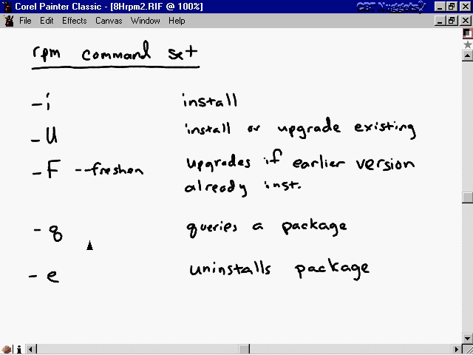Then there's the -q option, which queries a package. So if you've got some RPM package on your system, you can query that package with the rpm -q option. That will give you information about the package, like, is it already installed? What files are part of this package? Things like that. So that's how you get information about a package, and we'll do this when we get out to the Linux screen, and you can see exactly the kind of information you get. Finally here, we've got the -e option, which does an uninstall of a package.